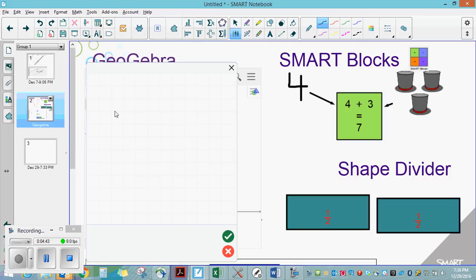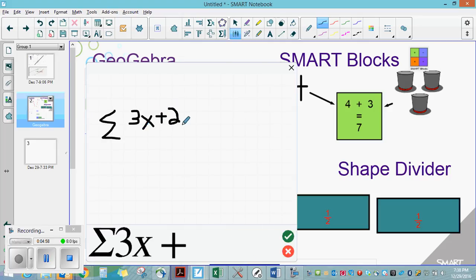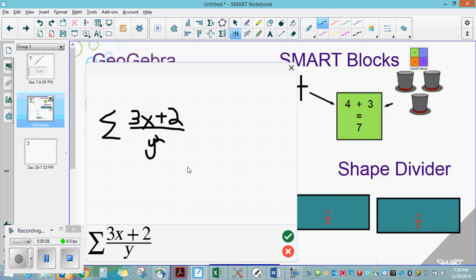And I'm going to do sigma of 3x. Oops, there we go, there's the x. Plus 2. And I'm going to go ahead and put that over a fraction, and it will pick up that fraction for me over, let's do y squared, and it will be able to pick up that y squared, and I can put it in parentheses.